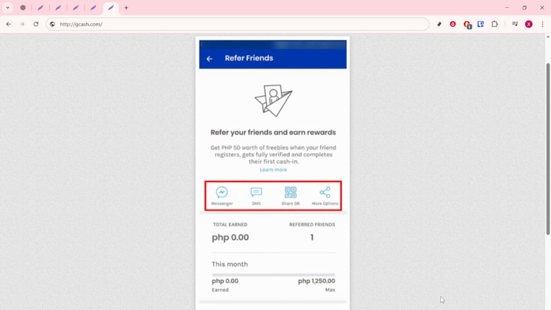If you're sharing by link, double check that the preview shows GCash and that the link looks complete before sending. For best results, share directly from the app's buttons so your code attaches properly, and remind your friends to sign up using the link or enter the code during registration to make sure both of you receive the rewards.